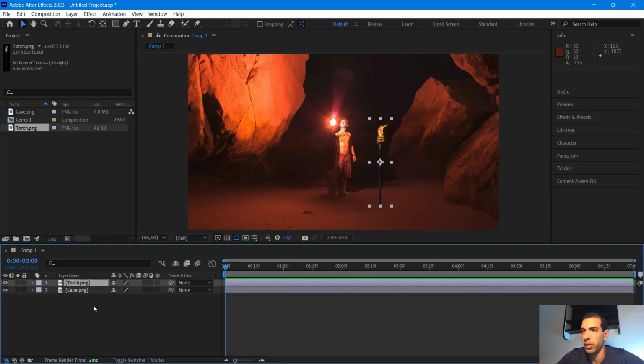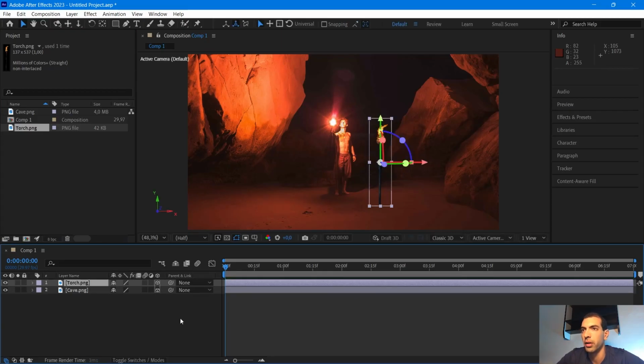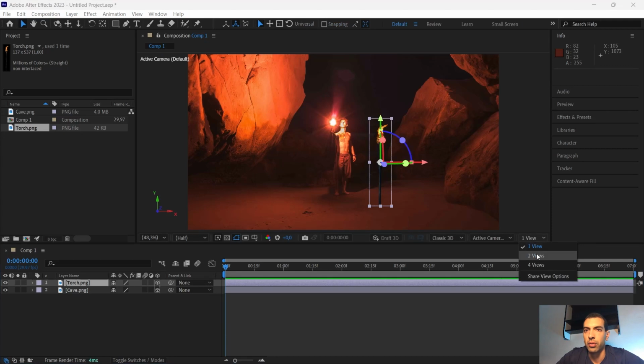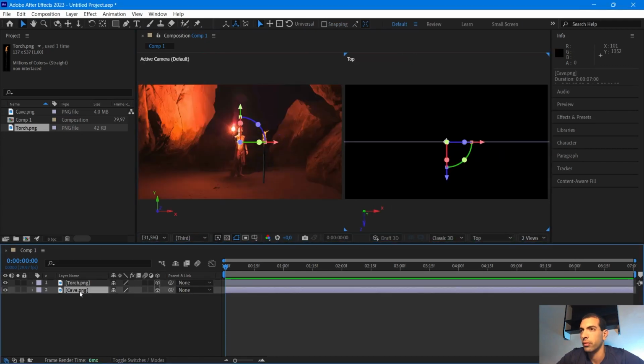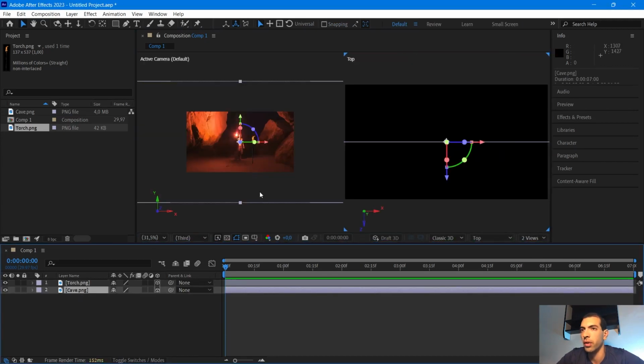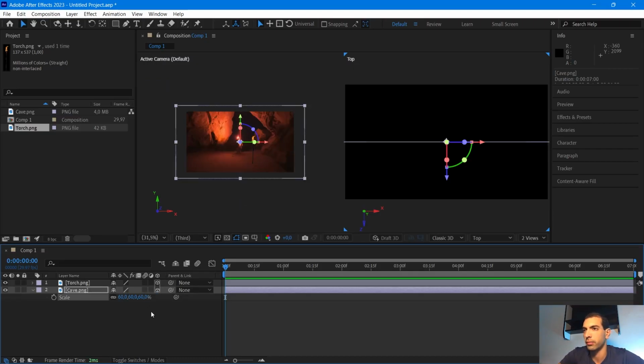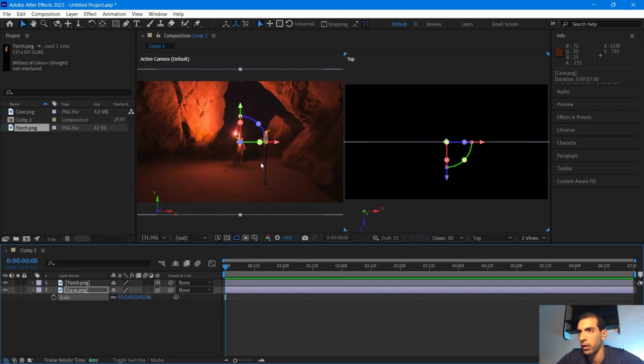I'm gonna make both layers 3D. I activate 3D from here. I'm gonna go to tool view. I notice the cave image is too big. I'm gonna make it a little bit smaller. I scale it down, press S. I'm gonna set the scale to 60 like this. I'll make it a little bit smaller.